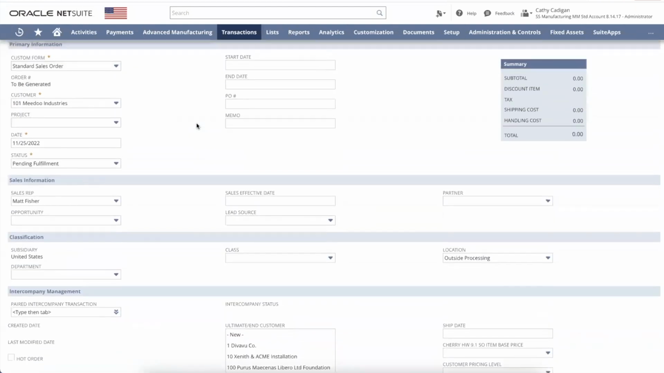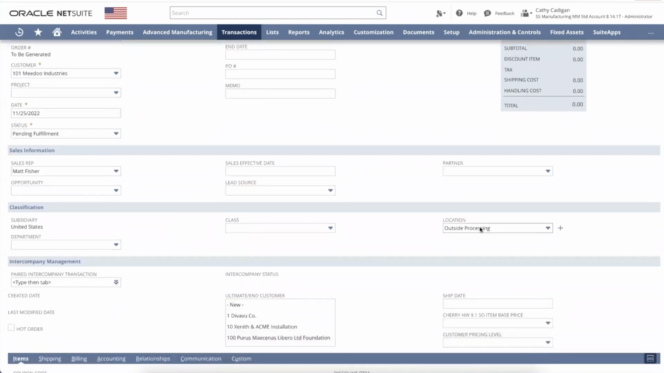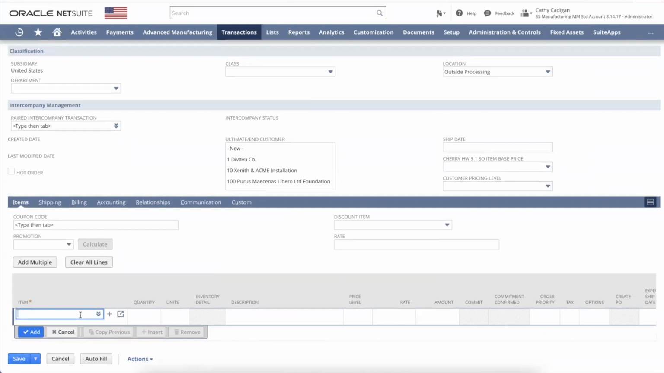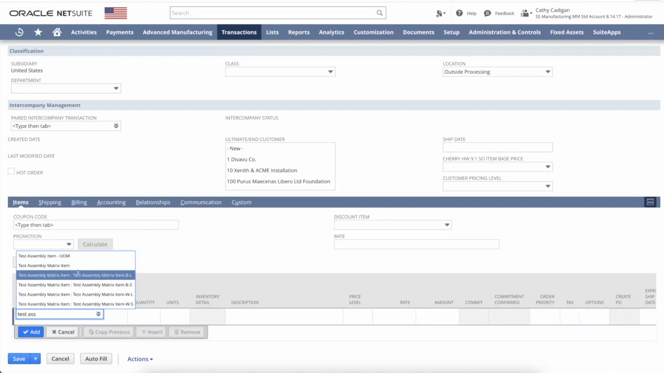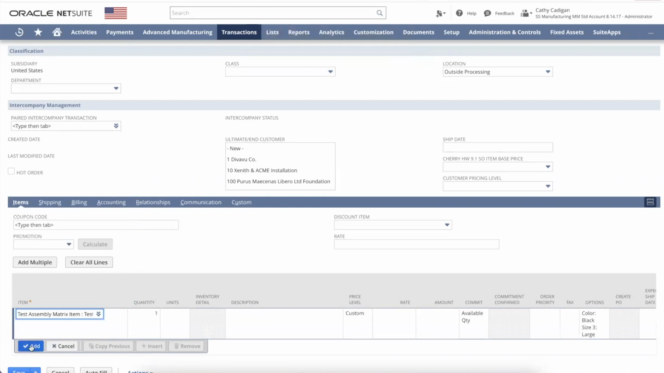Let me start with creating a sales order. I've already chosen the customer here. It's just a sample customer. I also chose a location. I called it outside processing. This is really where the service provider or outsourced manufacturer is located. I'm going to choose some test items that I set up here. So I've got some test assembly matrix items. I am mimicking something like an apparel and footwear scenario.